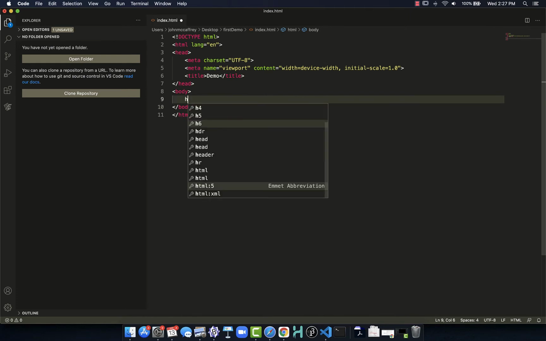So with this, if I wanted to put a headline in, I hit H, and now we can see it immediately knew what was there. I don't have to do the brackets, I don't have to do the closing tag, and I can just put that in very quickly.